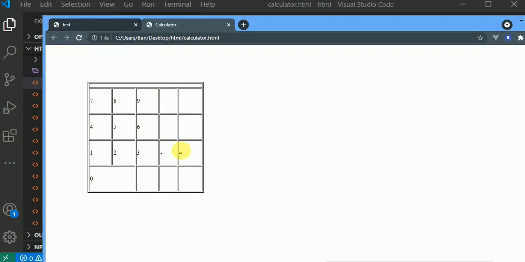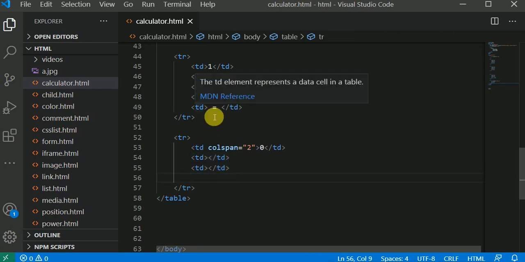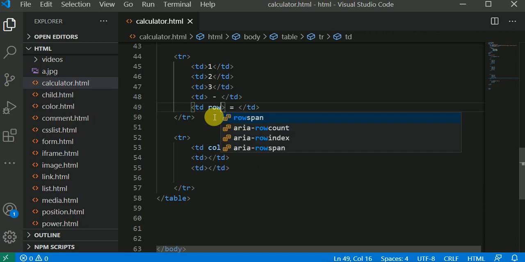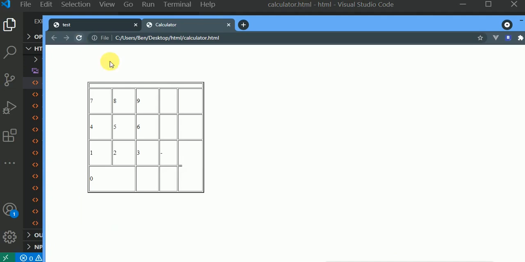Now I want to make this equal to cover 2 rows. So how do I do that? First of all, I will delete this. Then this one I will now say rowspan. Rowspan is equal to 2. Back to my code. Okay, look at what we have.